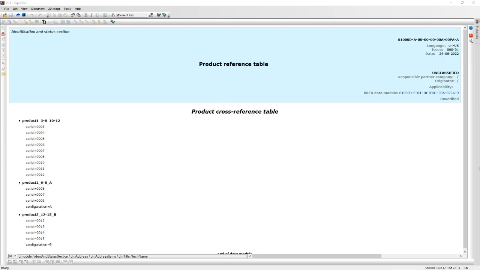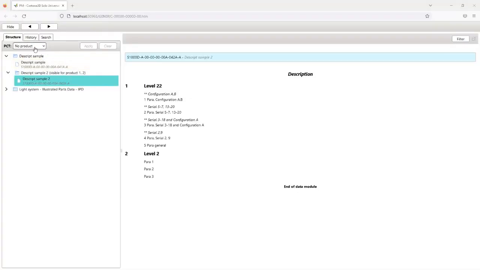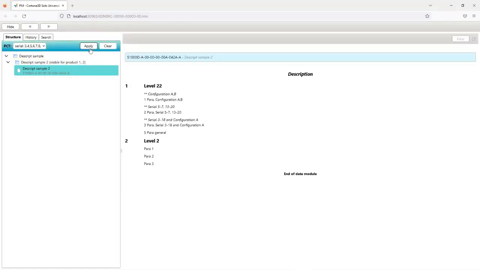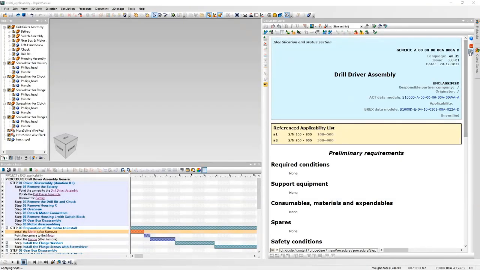Previously, ACTs and PCTs data modules could be created in RapidText, but they were not used in applicability engine. Product cross-reference tables can now be used to filter individual data modules or entire content in publication modules in HTML publications, as well as in PDF preview mode.